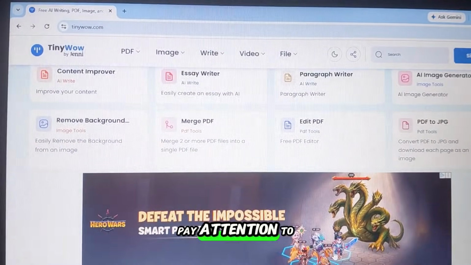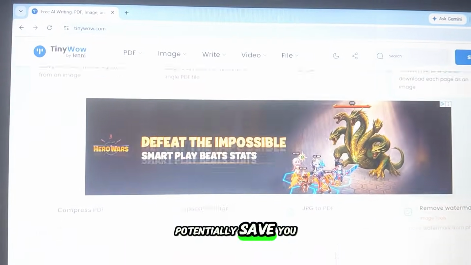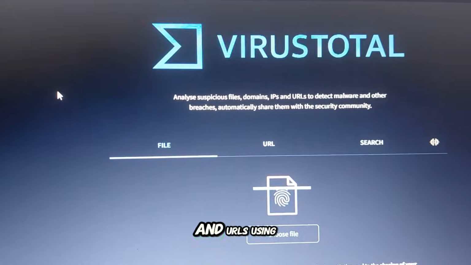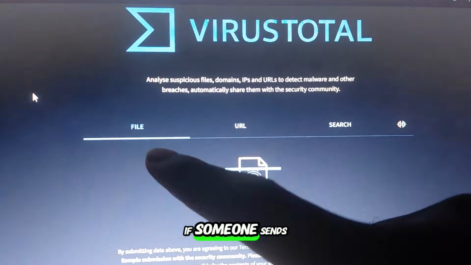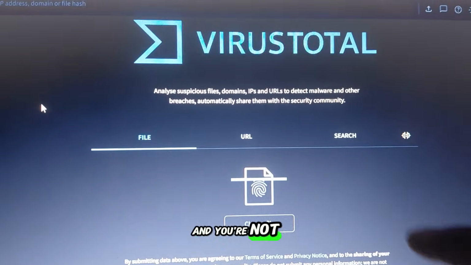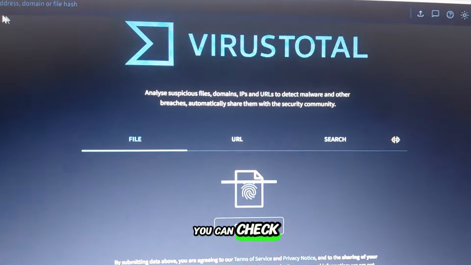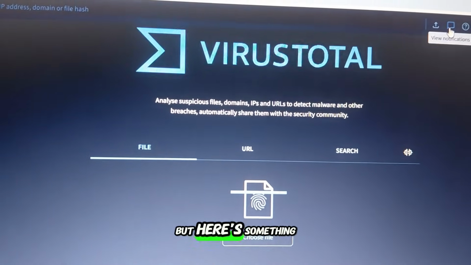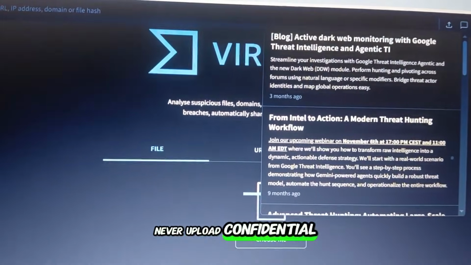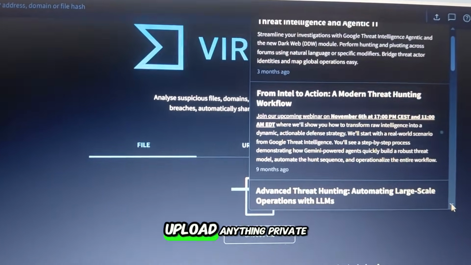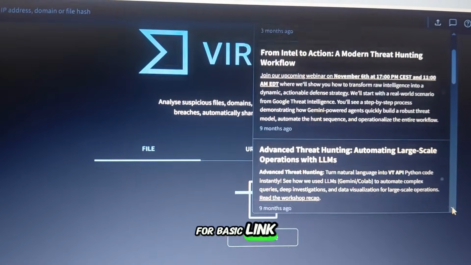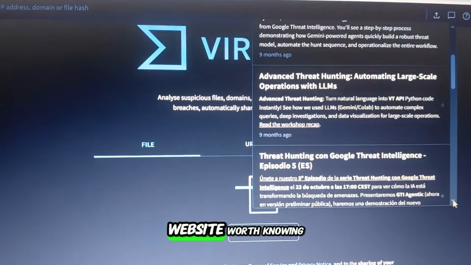Now pay attention to this one, because it can potentially save you from clicking something dangerous. It's called VirusTotal. You can use VirusTotal to analyze files and URLs using its security scanning service. So if someone sends you a suspicious link and you're not sure whether you should trust it, you can check the URL before opening it. But here's something important. Never upload confidential or sensitive files just because you want to scan them. Think before you upload anything private. For basic link checking, however, this is a website worth knowing.